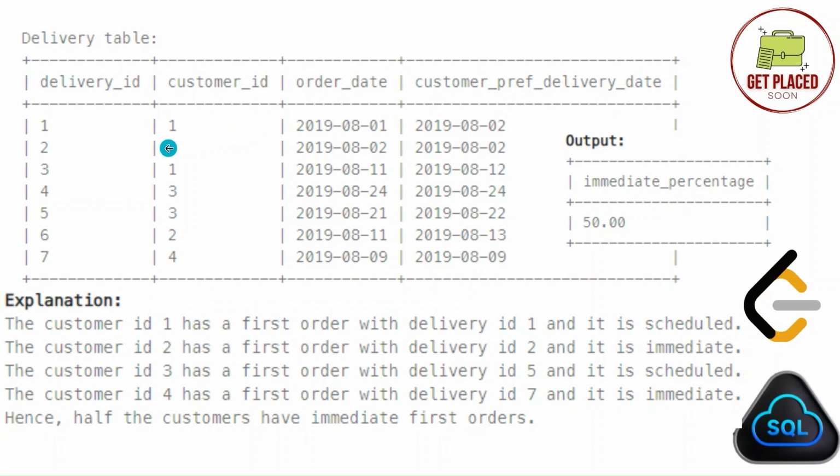Now going ahead with the second customer ID. There are two orders again. One is on the 11th of that month. It is not immediate, it is also scheduled, but we don't want this because we need the first order of the second customer ID. This is the first order. You can see both these dates are the same. Therefore, customer ID 2's first order is immediate.